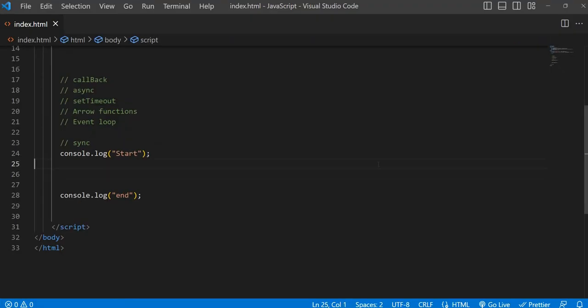So in JavaScript, because JavaScript is a synchronous and single-threaded programming language, it will never wait for anyone in the world. It will keep on executing things one by one, and after completing everything, it will take rest. Otherwise it will execute everything in a synchronous way.